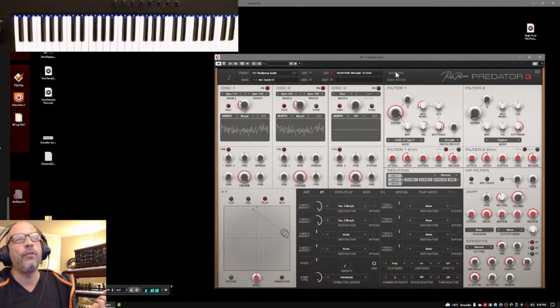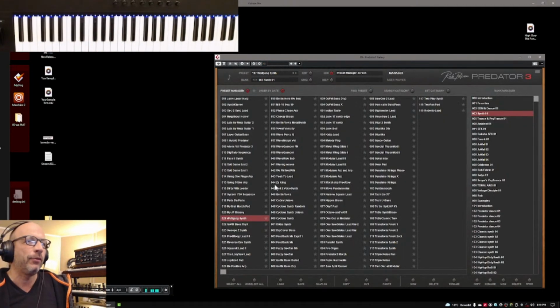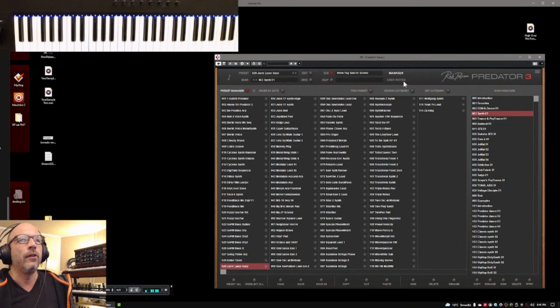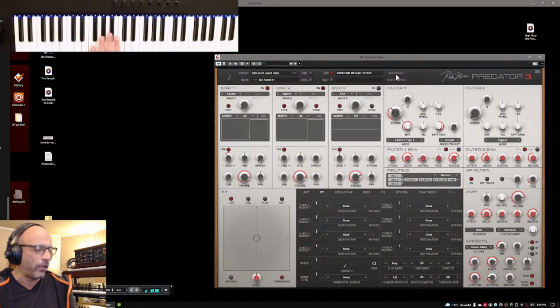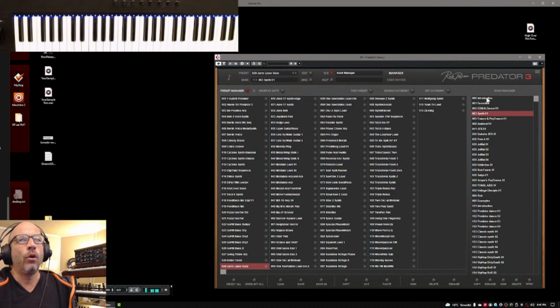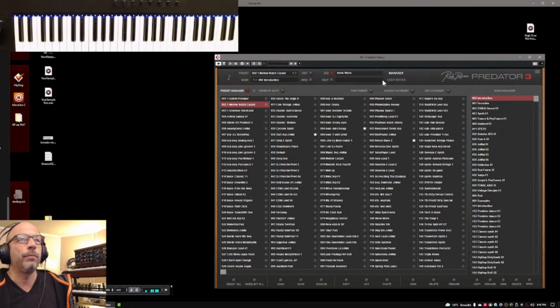And that's the power of Predator-3. It has these type of sounds, but also very classic analog type of sounds, like the jar, this laser harp, which is oscillator sync. Or, for instance, this nice patch sound.